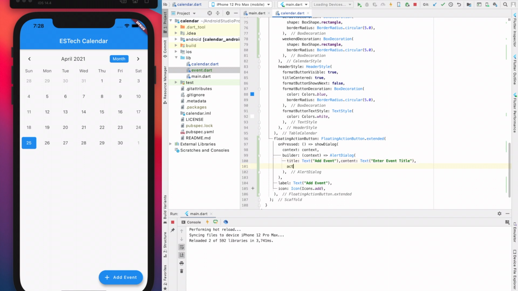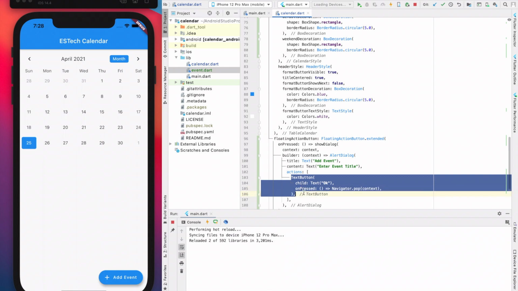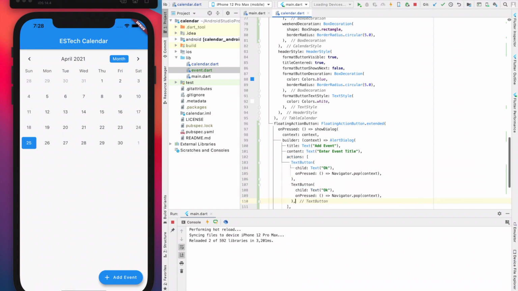Then it should be actions. Here I'm going to give it a text button. So inside that, child should be text, and then it should be OK. On pressed, for now, on pressed will be only navigator.pop. Let's copy the text button and paste it below. Okay, then let's test it out.